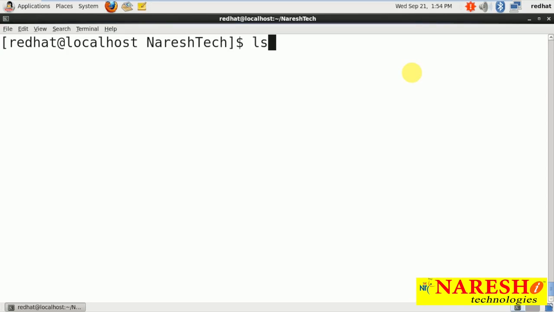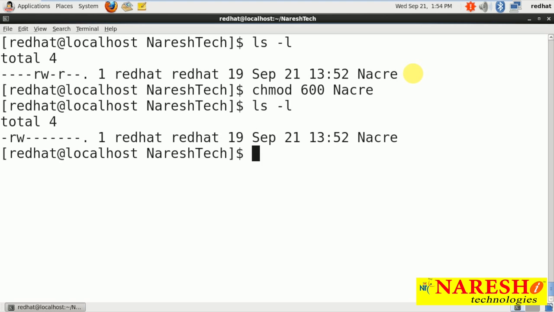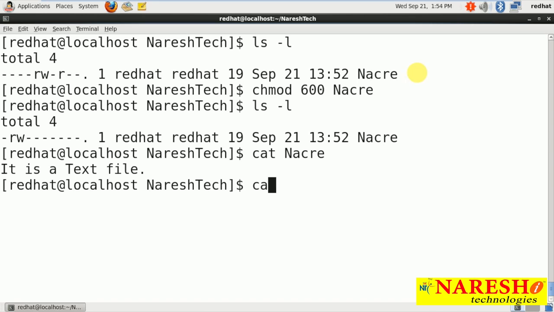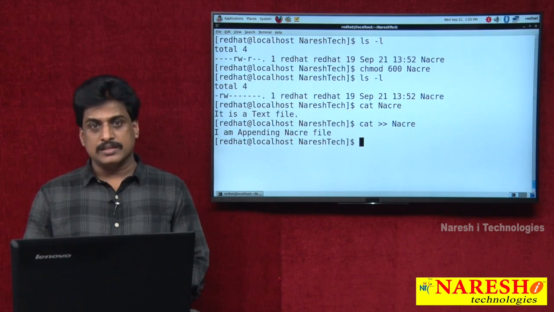chmod. Read write permission to owner, 6. No permission to group, no permission to others, and the file name. ls -l. Now the owner is able to view, and the owner is able to append to the nacre file. I am appending to the nacre file, Ctrl D. So this is simply adding as well as removing.